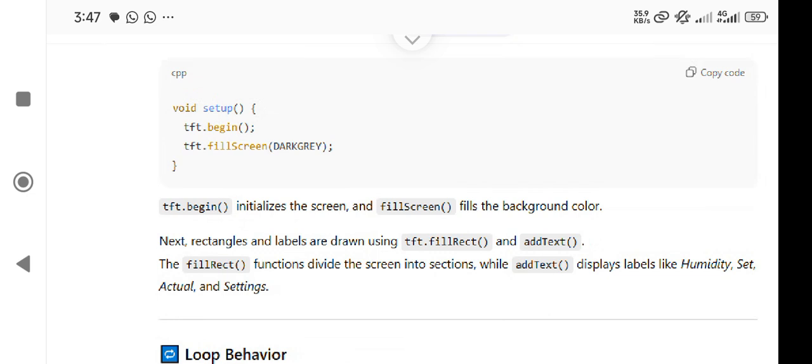You can read up. There are other things there you can see. Things like rectangles and labels are drawn using TFT.fillRect. FillRect is simple now. It's normal English language. So with fillRect, you are filling it with a rectangle. That's what it means. And for adding text, how do you add text? Using addText. That's what helps you to add text, and we will still see that in the code. I will still go to the code so that you see all these things. Then you saw that we added the text humidity using addText.